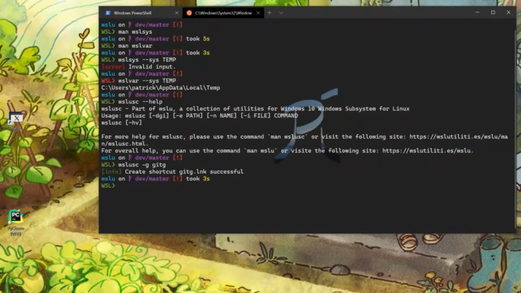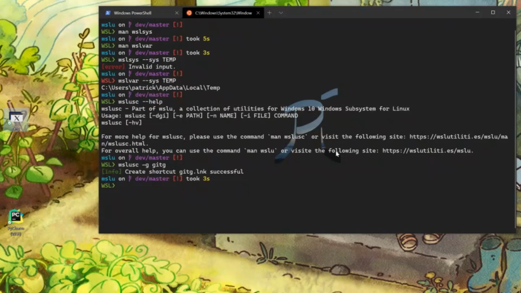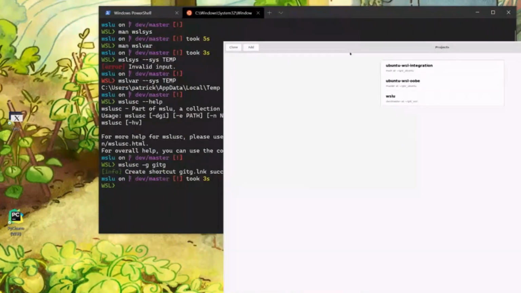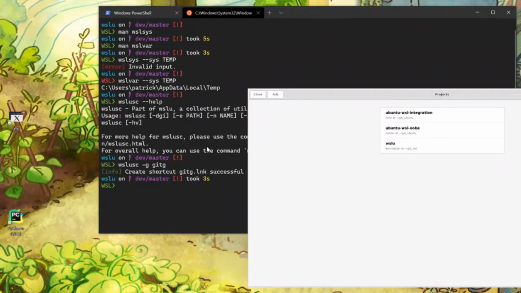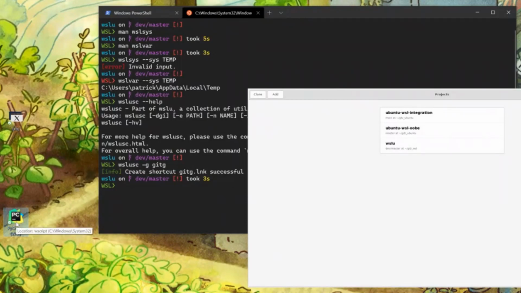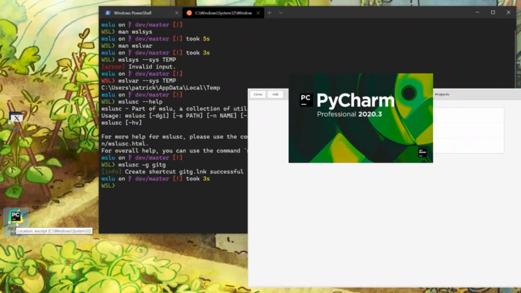I have enabled the web server, so it should open GNOME Git here directly. It will automatically set up everything, and all you have to do is have a third-party X server enabled. It's one command line, and you can create shortcuts on the desktop for all your Linux stuff. The other one is my PyCharm that I usually use directly for developing the Ubuntu integrations. You can see it's starting up.